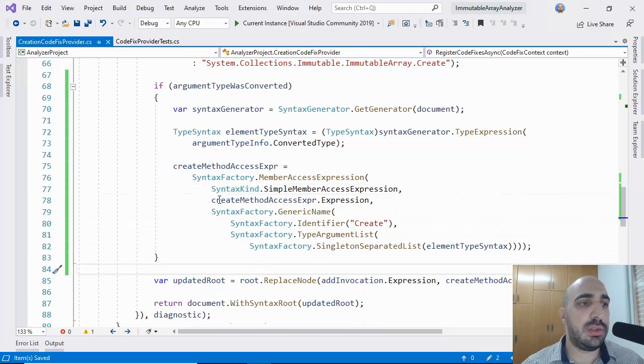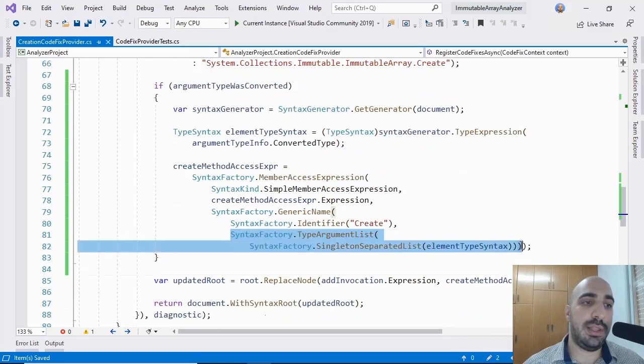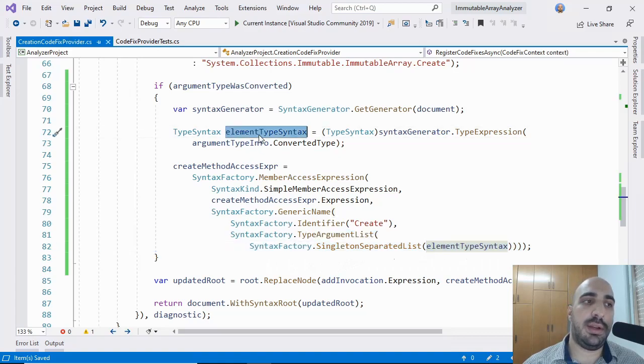Okay, so here I'm using the SyntaxFactory class to create a new member access expression. The expression of this member access expression is the same expression as the existing Create method access expression, which is this one here, right? And then for the accessed member, instead of a simple identifier, I'm creating a new generic name syntax here, right? So for the generic name syntax, I'm using Create as the identifier, but then I'm creating a type argument list that contains a single type argument, which is the element type here, right?